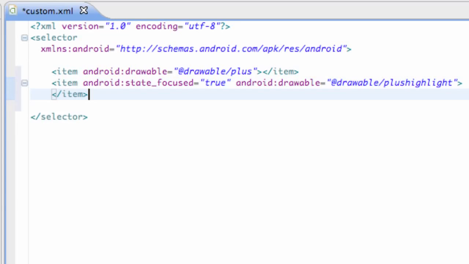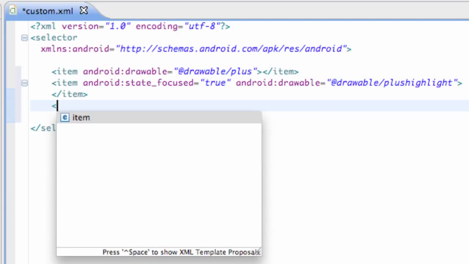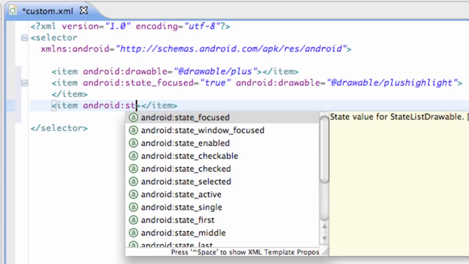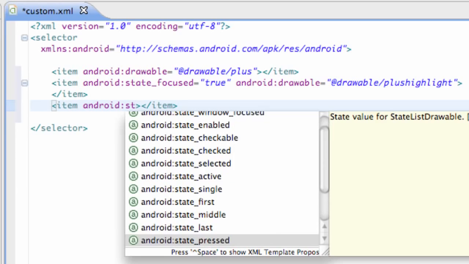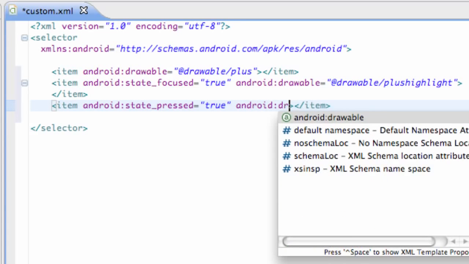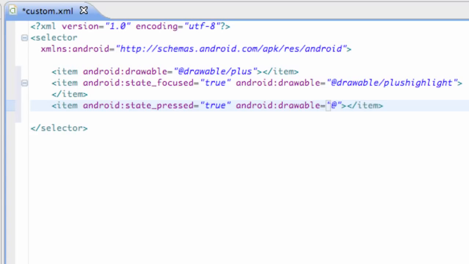And one last item here, and this is going to be if it's actually pressed. So what we're going to do now is just say android state pressed right here. If that's equal to true, then we want to also have a different background as well. So we're going to say android:drawable, and that's going to equal @drawable/plus selected, or again, whatever you guys labeled these images as.